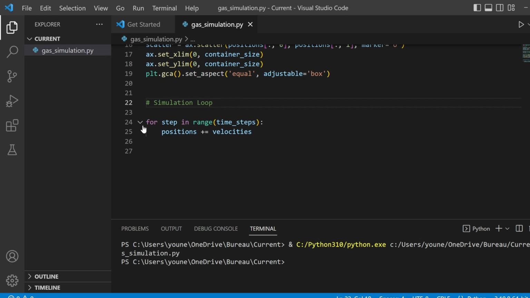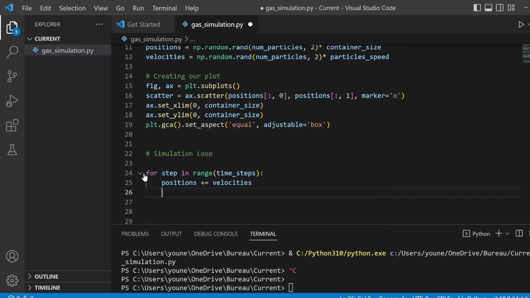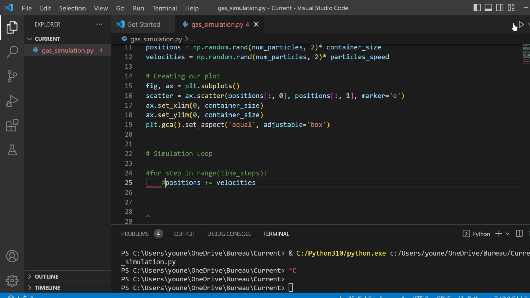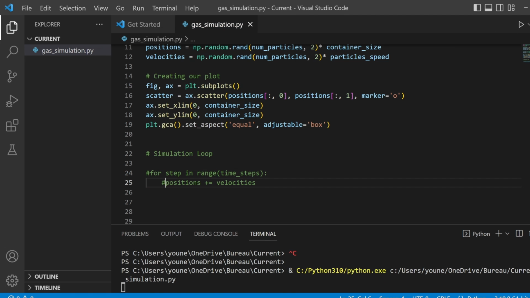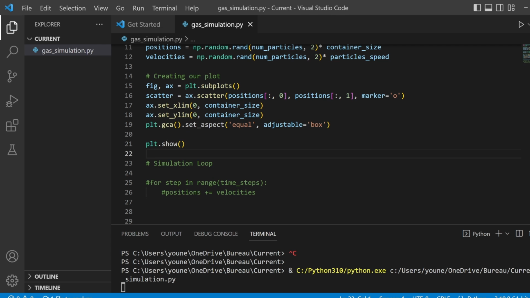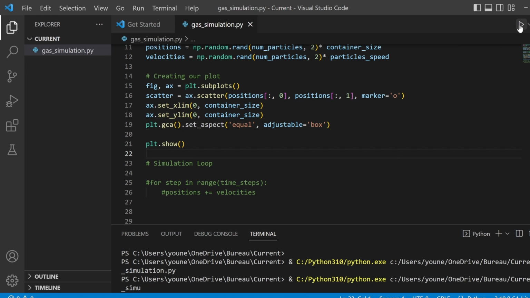Alright, let me get rid of that. Let me hide this for now. I will show you what we will be doing. Alright, so if I rerun the code, and I forgot to show the plot, so plt.show. Alright, let me cancel this and rerun the code.